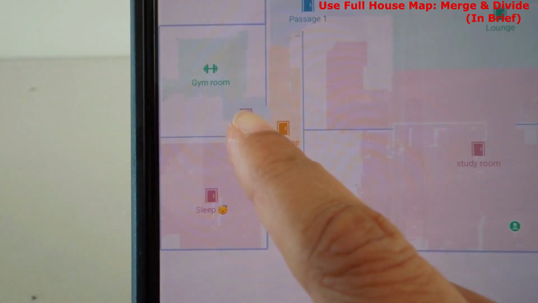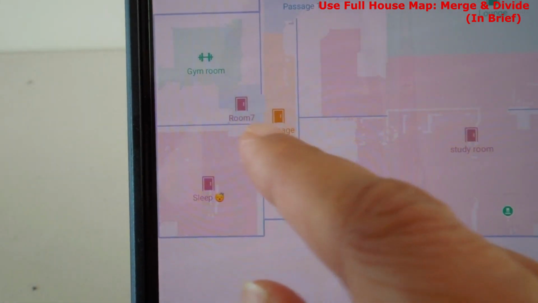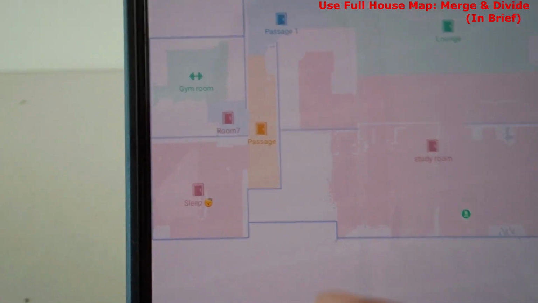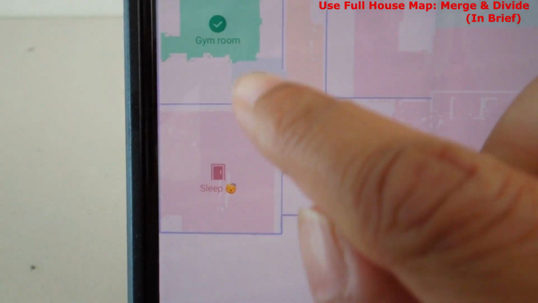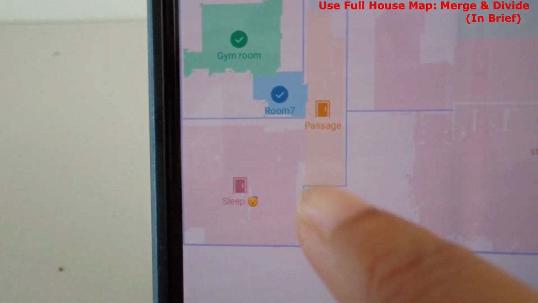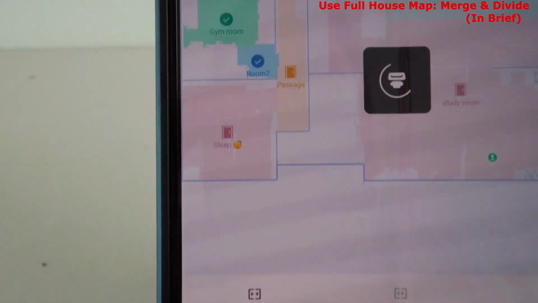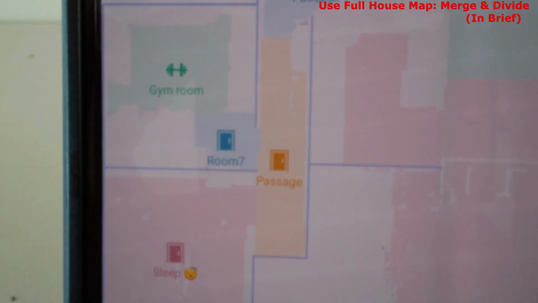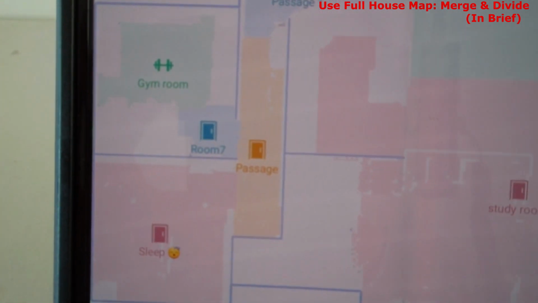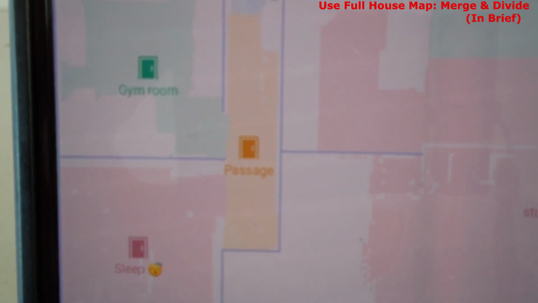So now I can use the merge function to merge this gym room with this other area that it has split the yellow area from. So in order to do this, I'm going to select these two areas first because I want to merge them, because this whole area is one room. So I select both these areas which I need to merge, and then just hit on merge. So when I click on merge, you can see that it has merged both these areas and it's now become a single green area.